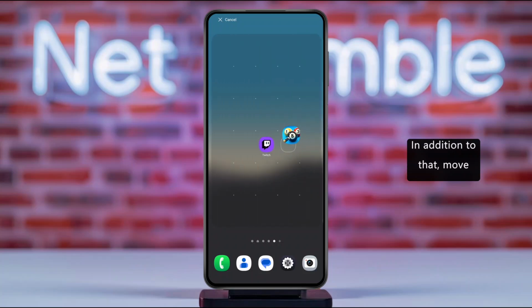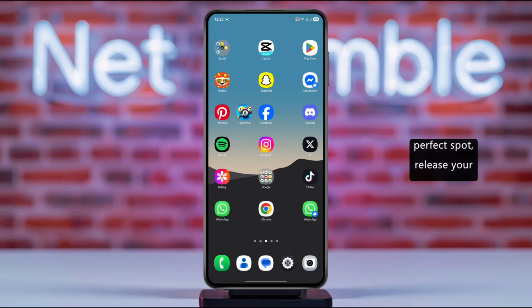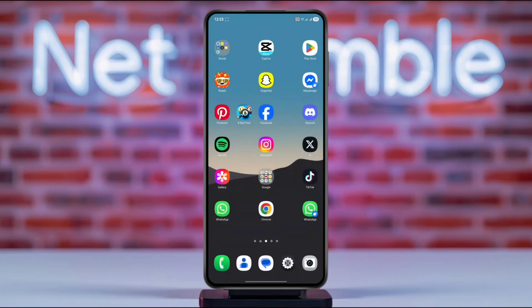In addition to that, move the app icon to your desired position on the home screen. Once you've found the perfect spot, release your finger to drop it there. Subsequently, the app icon will now be placed on your home screen.